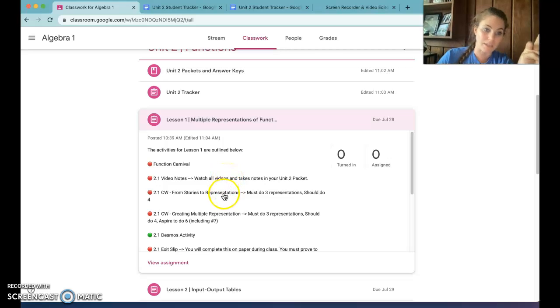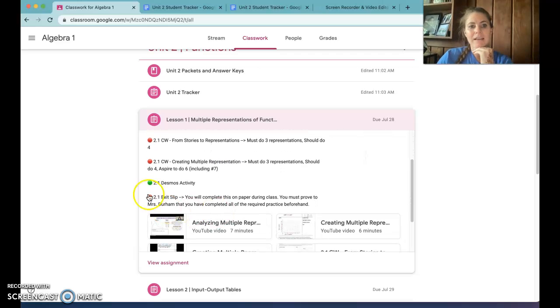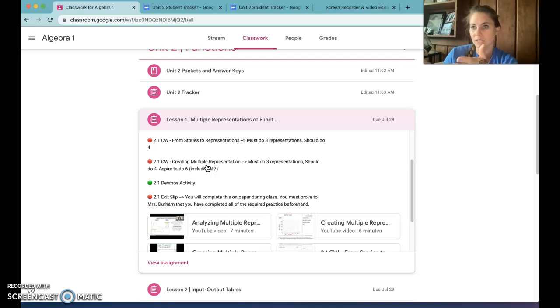Then you're going to do this classwork. Then you're going to do this classwork. All of these things are linked underneath. And it's color-coded based on, okay, you for sure have to do this versus like in this one it says you have to do 3, but you really should do 4. So if you have the time, try to do 4 of this activity. Your aspire to do is, hey, could you do 6 of these? Because they're all a little different, okay? The Desmos activity would be linked below. That's if you have time and you'd like to do something fun with it, great, here's an activity.